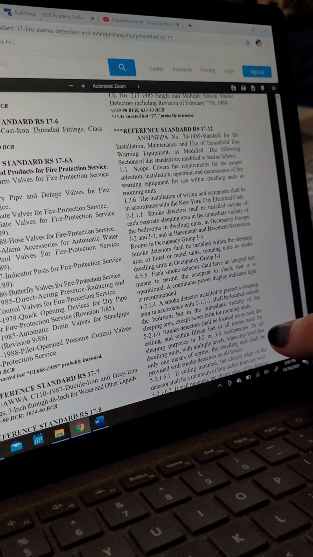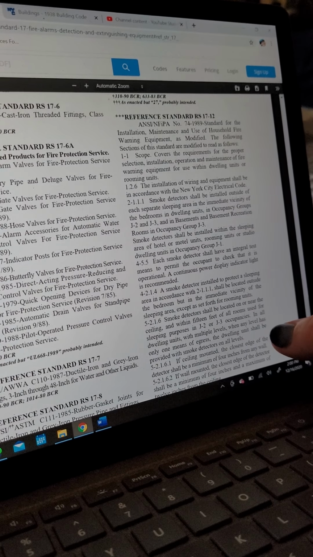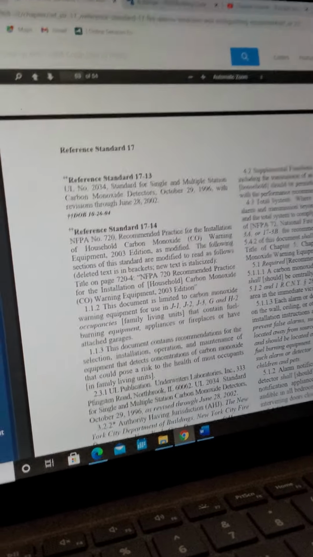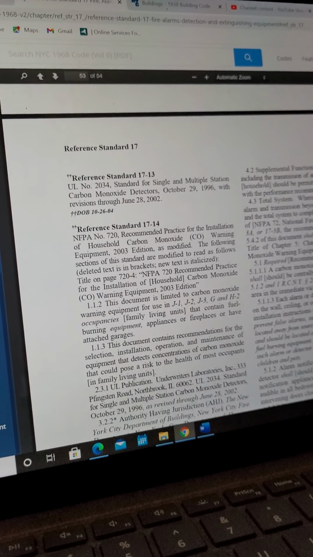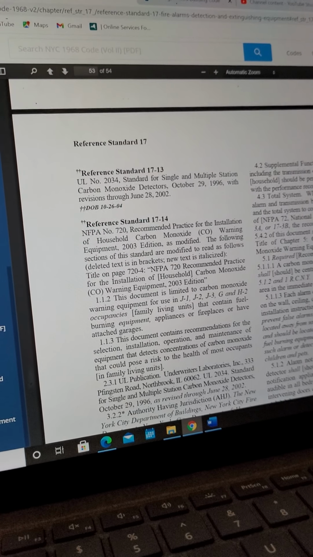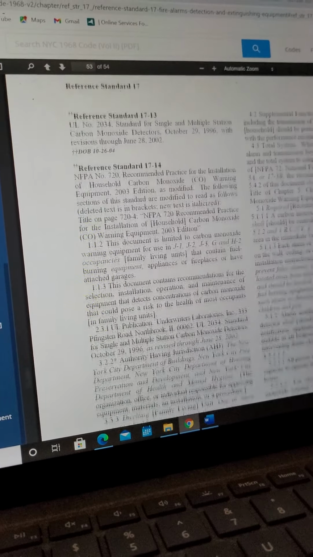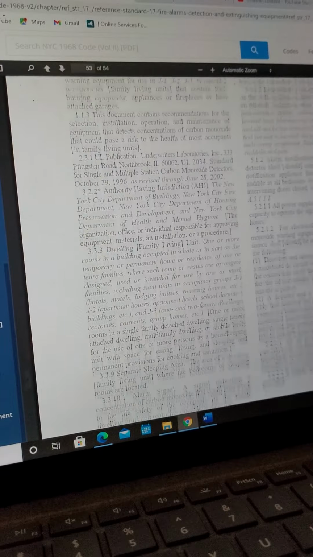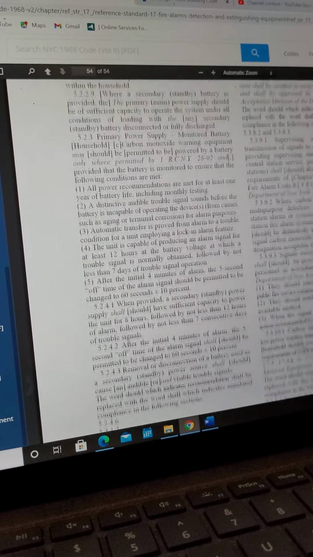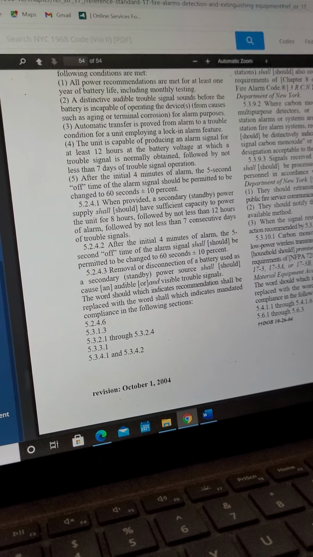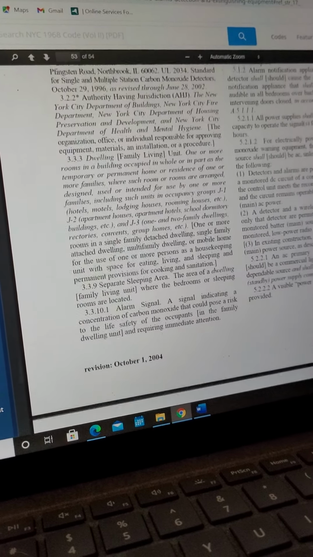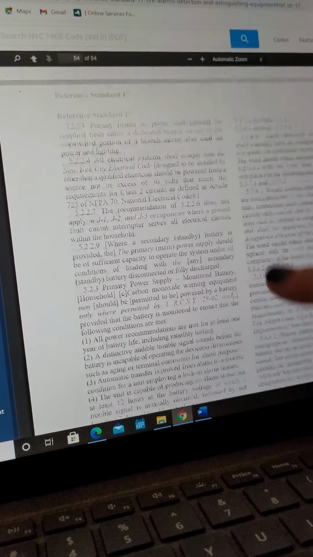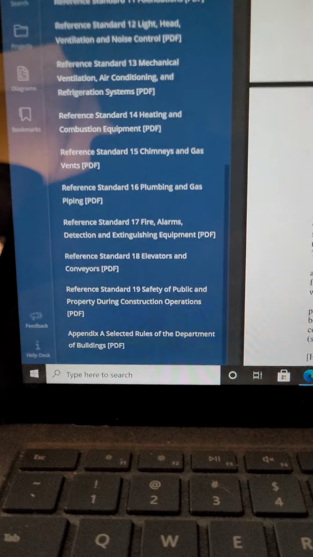17.12, standard install, maintenance, and use of household fire warning equipment. 17.13, single and multi-station carbon monoxide. Carbon monoxide for 17.14 as well. It looks like the last section is 17.14 in this section, which is standard 17.